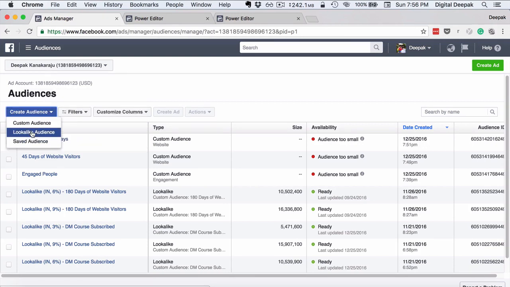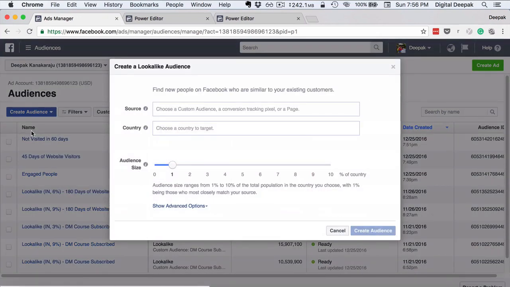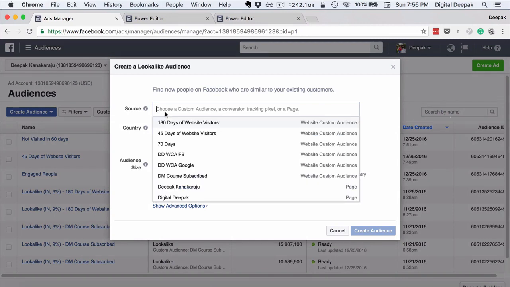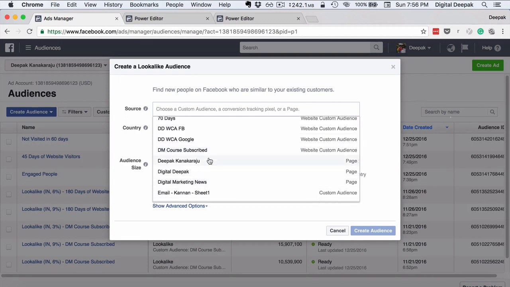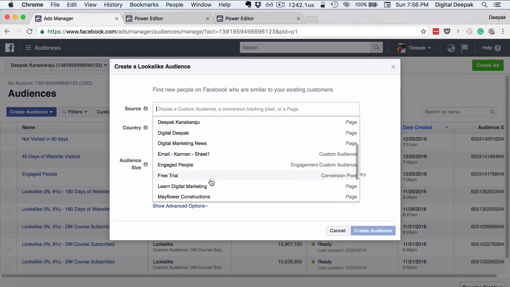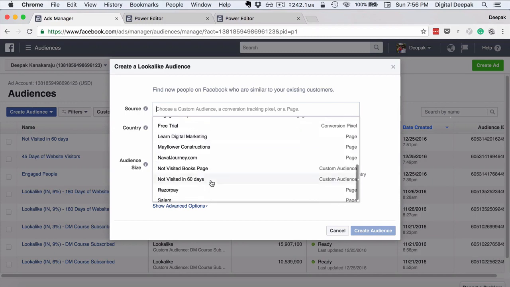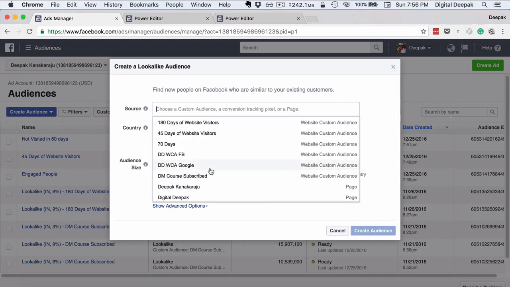Now let's look at lookalike audience, which is very powerful. So lookalike audience, what it says is that first you have to give a source. Let's say I want to create an audience who are just like the people who have subscribed for my free digital marketing course. So here I would say DM course subscribed. That is the website custom audience, which is the source of this lookalike audience. Or I can create page based, or conversion pixel based, or custom audience based. Different sources for this.